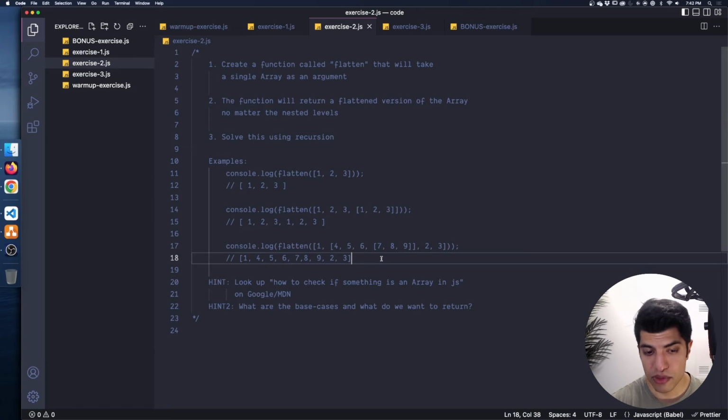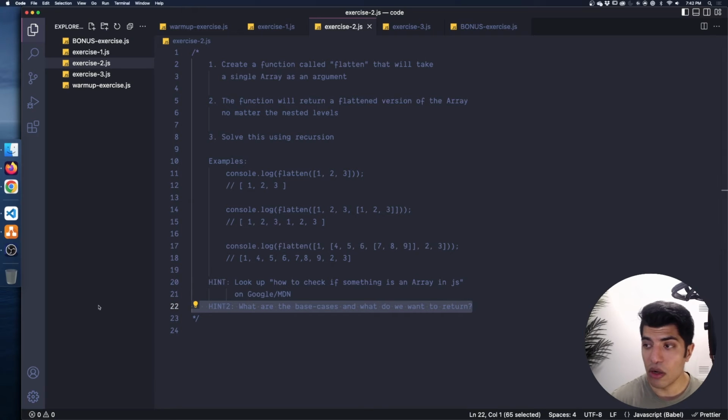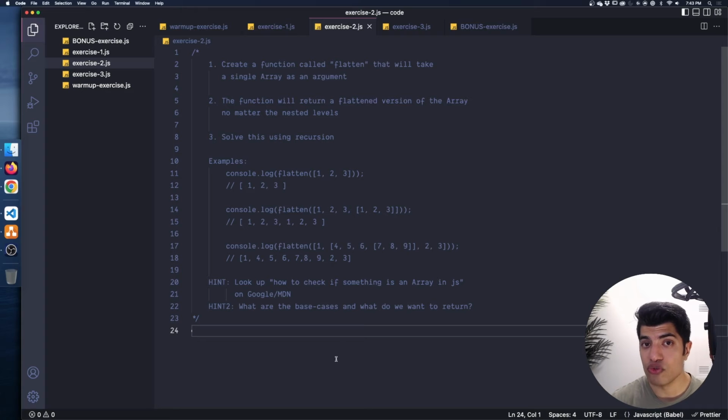So here are some tips for you. You're probably going to want to look up how to check if something is an array in JS on Google or MDN or something like that. Okay, we need to figure out how to tell if we're looking at an array. And we also want to figure out what are the base cases and what do we return in those base cases. Now this is extremely challenging. So give it a shot, do your best, and then we'll take a look at it together when you're done.